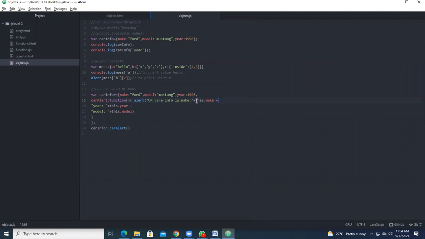So the keyword this will only work because you are giving only one value here. Suppose you give n number of values for make, if you are giving 5 values, for model 5 values, for year 5 values, then this will not come into effect. If there is only one value and you are going to print that, you can take this dot make. Otherwise, if you are going with a different approach, you can go with car info dot make, car info dot model, car info dot year. Understood? So this is the concept.